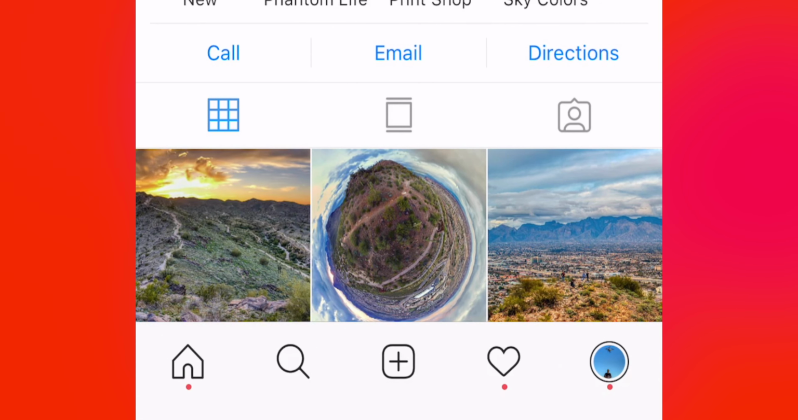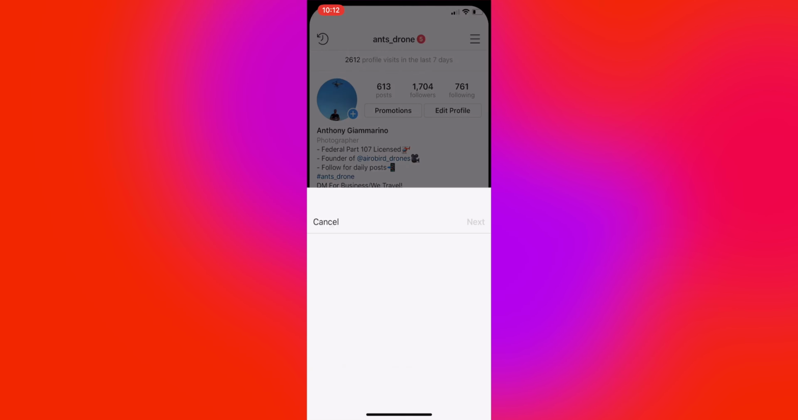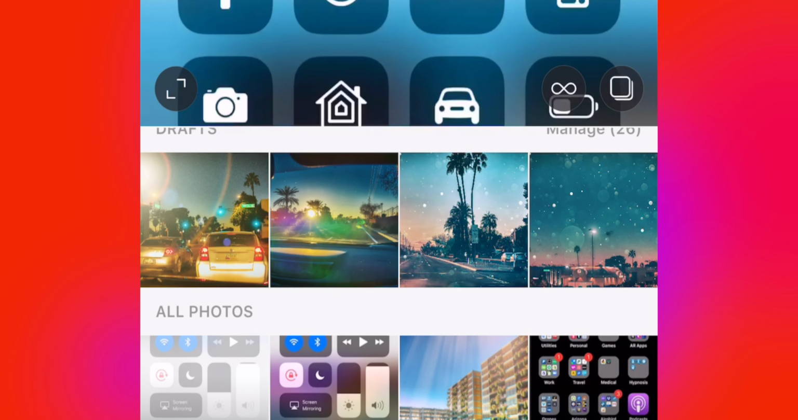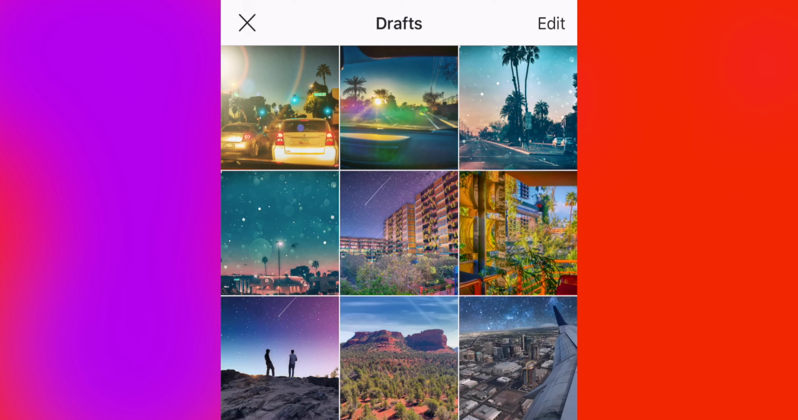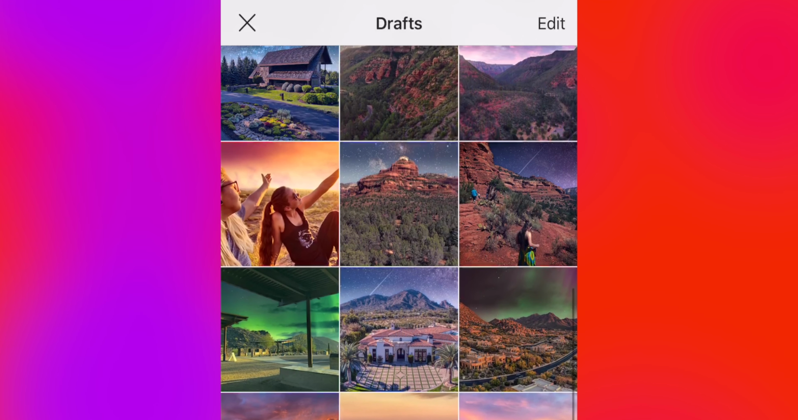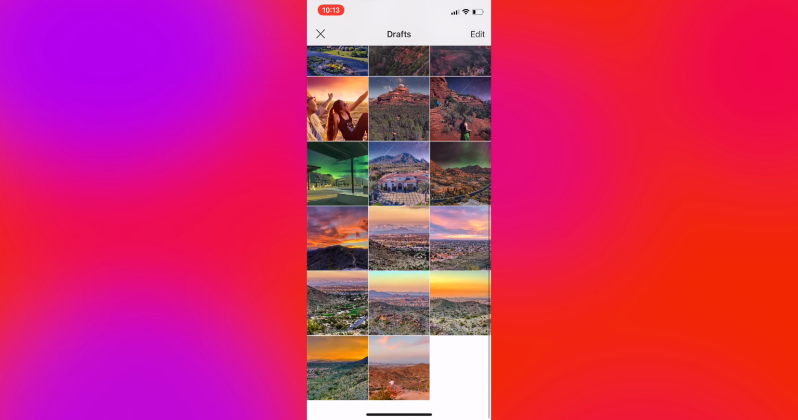It's much like creating a new post. You wanna go down to the bottom where there's the plus symbol. And as you can see here, once you do have images in your draft, you will see your drafts right here along the top. And if you hit manage, then they will all pop up here. So these are all the drafts that I prepared.